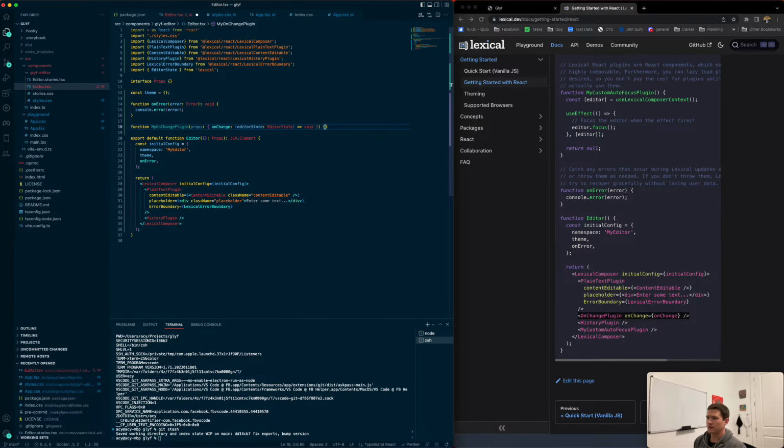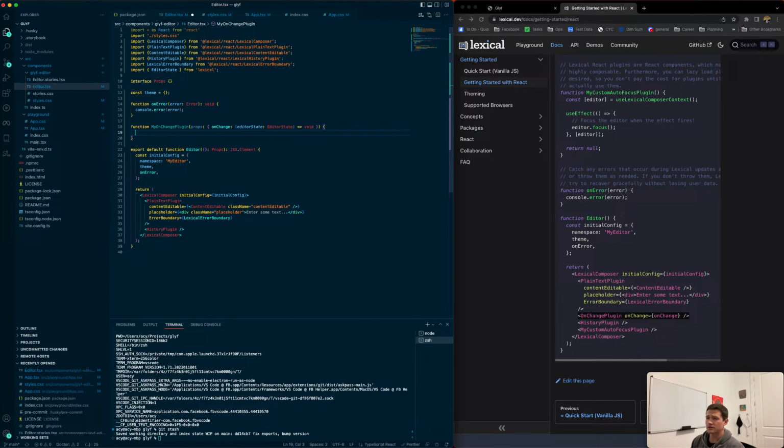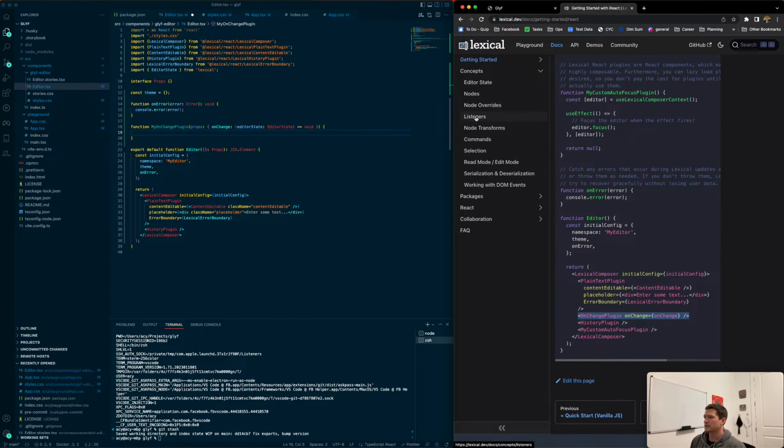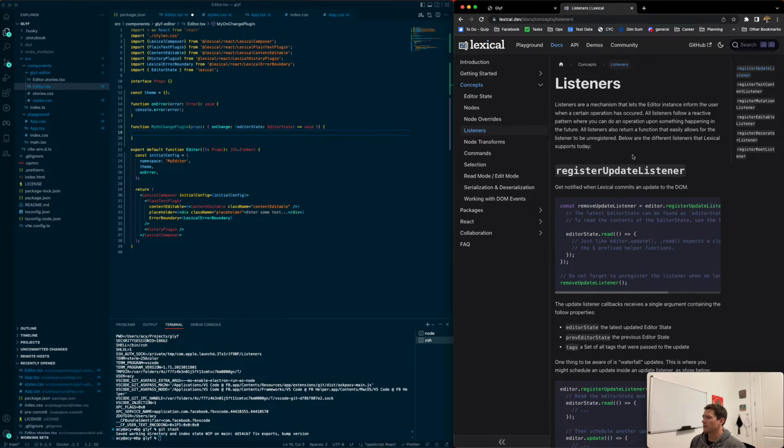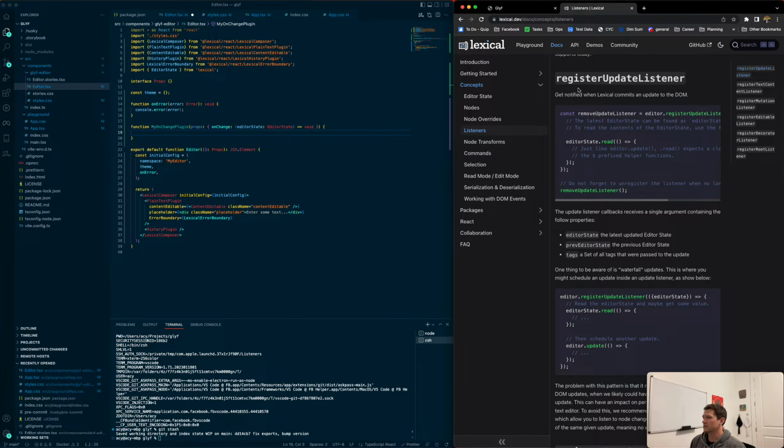Okay. So then we have this function, this React component, and what we can do here is use some Lexical APIs like update listener to listen for updates to the editor itself, and then trigger the onChange callback that's passed in from the props. So if we go over to concepts and check out listeners, we can see the first one here is update listener, get notified when Lexical commits an update to the DOM. It looks like that's exactly what I need.